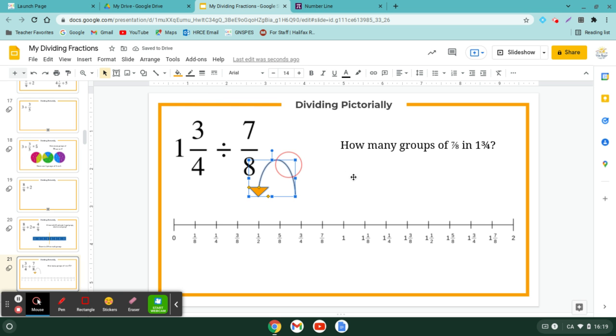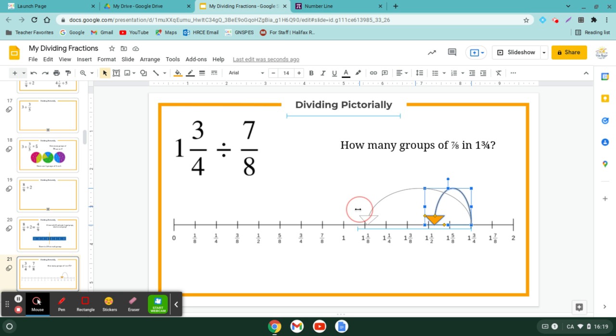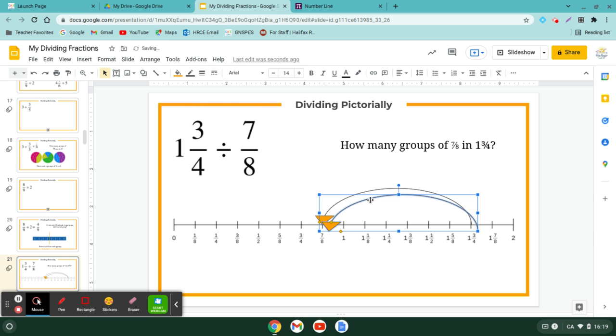And I'm going to start at 1 3/4 and go 7/8. So each little jump here is an eighth. So that's 1, 2, 3, 4, 5, 6, 7/8. And I actually get to 7/8, which is interesting. I need 2 of those, so I just made a copy, and I'm going to take this one and put it end-to-end with the other.